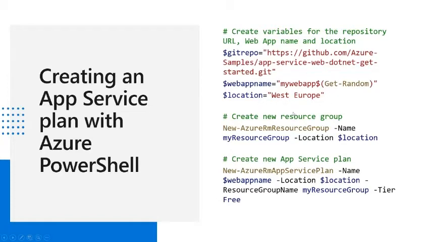You say location West Europe, and now you create a new resource group by saying New-AzureRmResourceGroup, and name is my resource group, location, my location. And to create a new app service plan, you say New-AzureRmAppServicePlan, name, web app name, location, resource group name, my resource group, and tier is free. Easy.